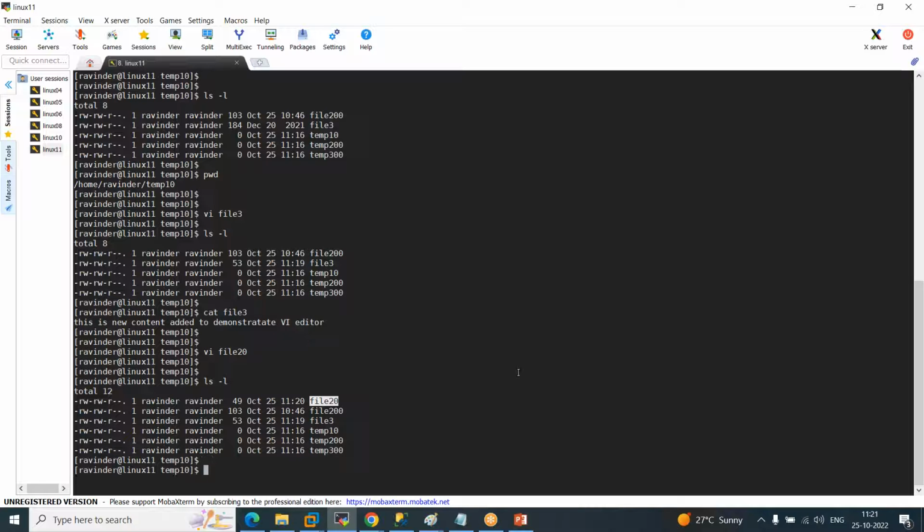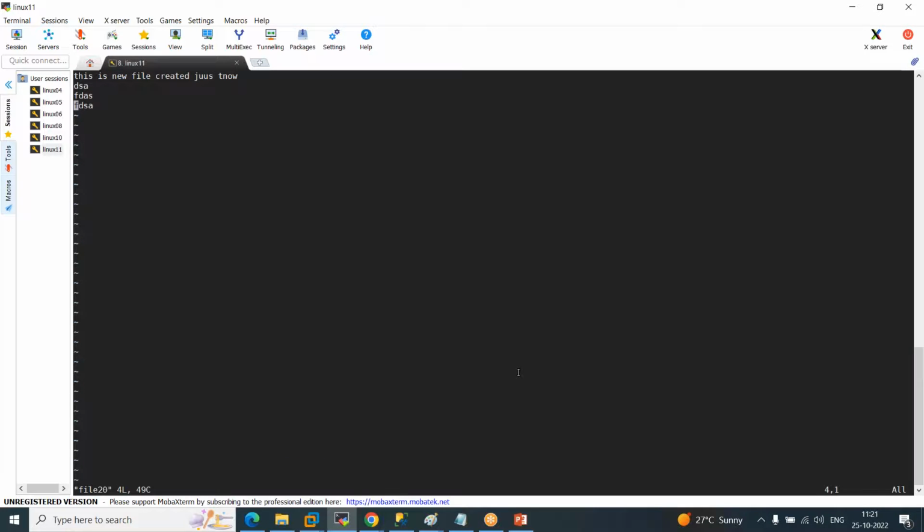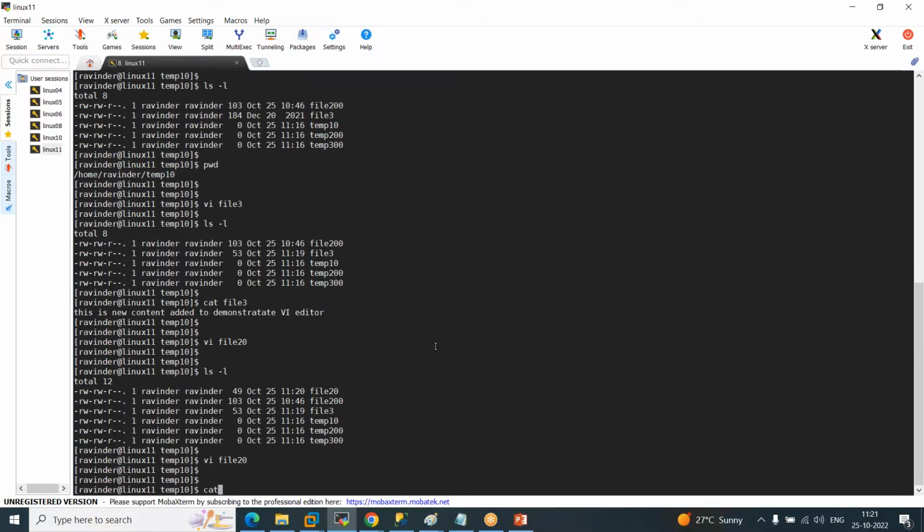So one more thing, what you wanted, VI file 20. I have this data. Now I'm going to insert mode. This file, file 20, has 4 lines, 49 characters. Here I'm modifying it. I modified, escape, colon Q exclamatory. I'm not giving W, which means whatever content I modified won't get saved. You will see the data as it is.